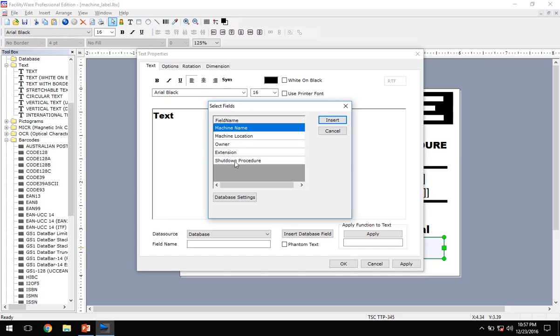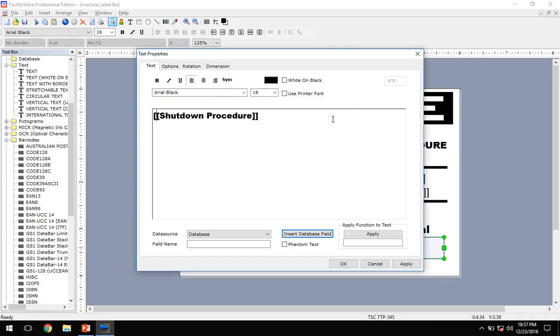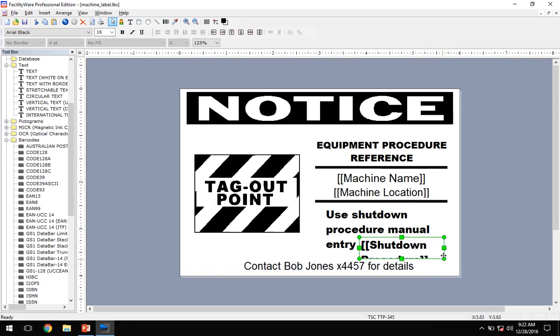So this is the shutdown procedure. I'll insert that. I don't need to center it because actually I want it to the left on this one. Now my field name is really long. That's why it's not fitting in there. But let's go ahead and do a print preview, because my shutdown procedures are all really short. This box only needs to accommodate the largest data element in my spreadsheet.